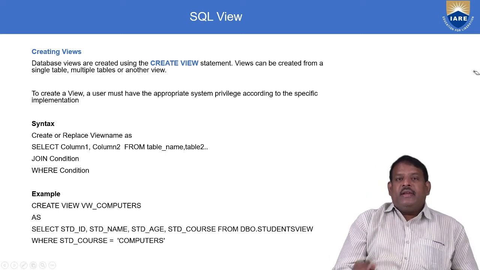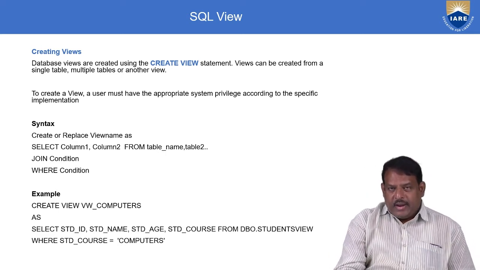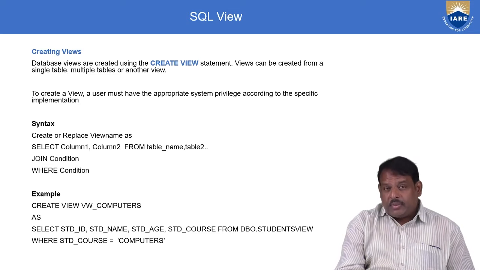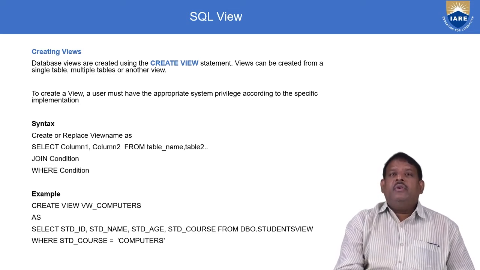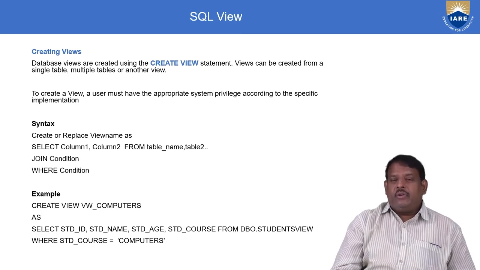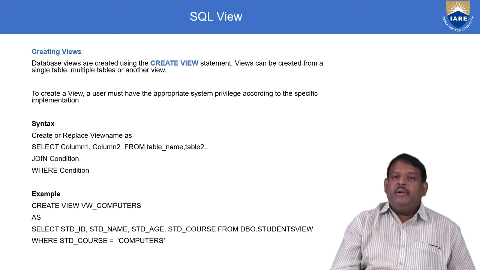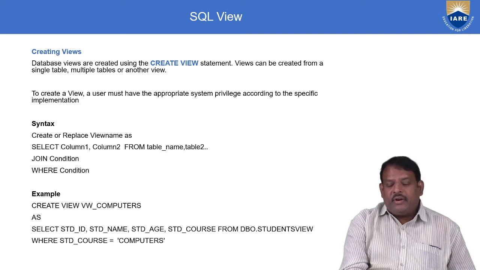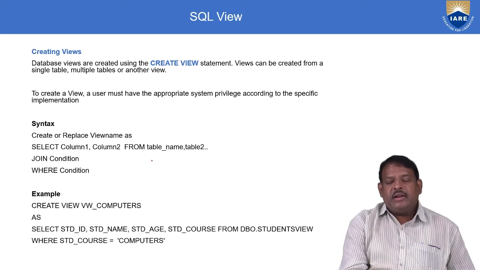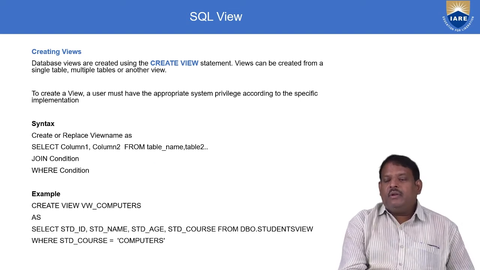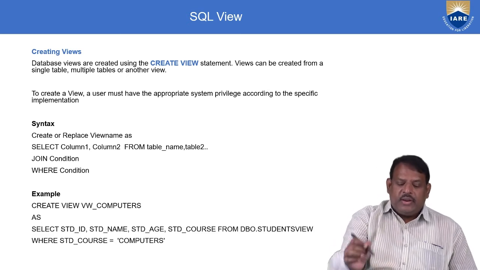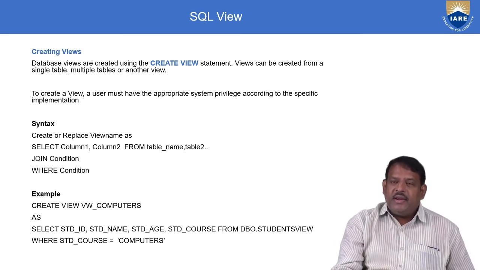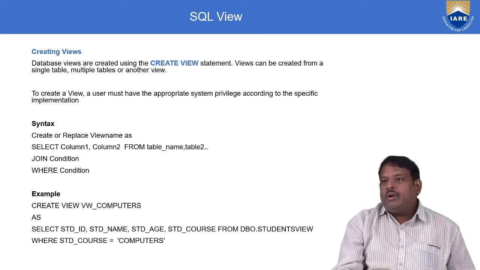Now we'll see the syntax: create or replace view name. Like you create a table, you have a table name. Similarly, you create a view, you have a view name. Then select the required columns from various tables. If there's only one table, no second table is required, and you may or may not use a where clause. So basically, to create a view, we need the syntax create view name as, followed by the columns you want from multiple tables or a single table.